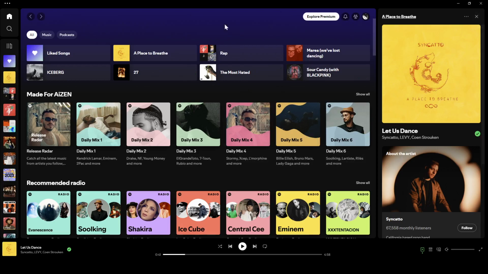As you can see guys, I'm right now in Spotify, and this is how the homepage looks like. Right here at the top, you're gonna find your notifications, your friend activity, and here you're gonna find your profile icon. If you click on it, you can access your account, go to your profile, upgrade to premium, start a private session, go to settings, and lastly, log out from your account.